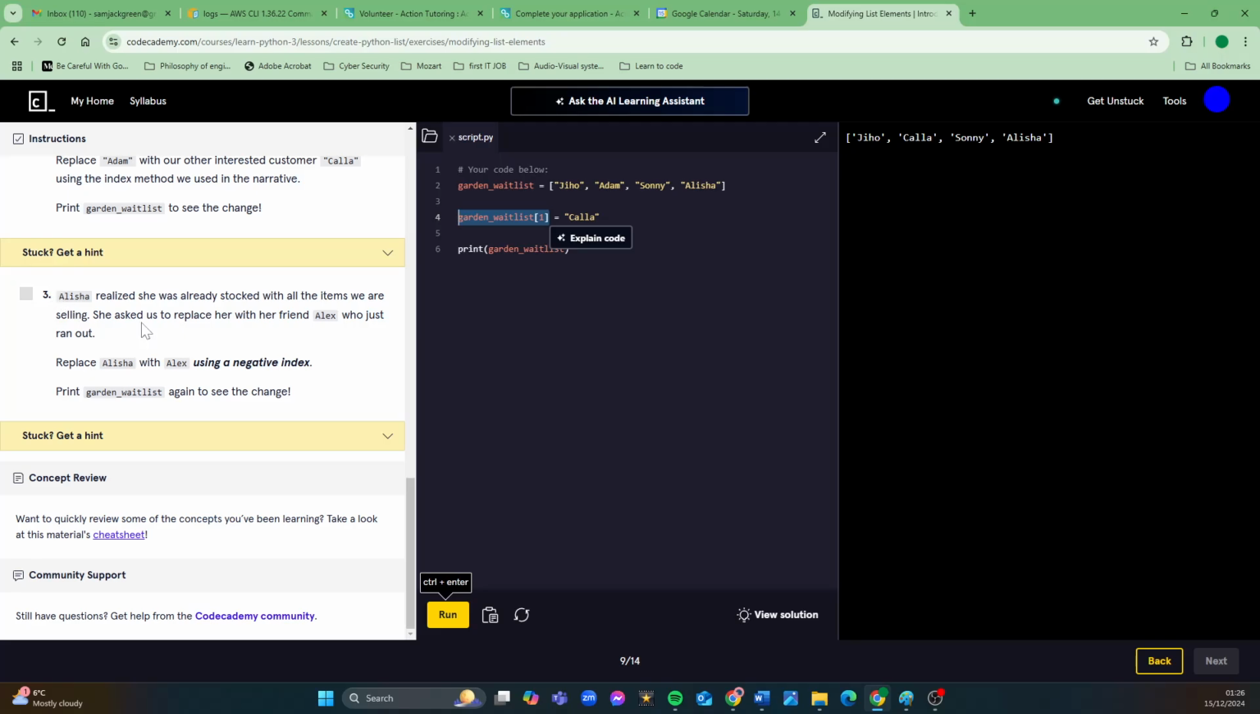Alicia realised she was already stocked with all the items we are selling. She asked us to replace her with her friend Alex, who just ran out. Replace Alicia with Alex using a negative index. Print garden waitlist again to see the change. So I'm going to say garden waitlist, and we'll assign to the -1 position, as it were, the last position, the string Alex.